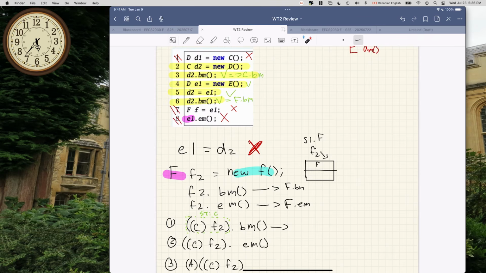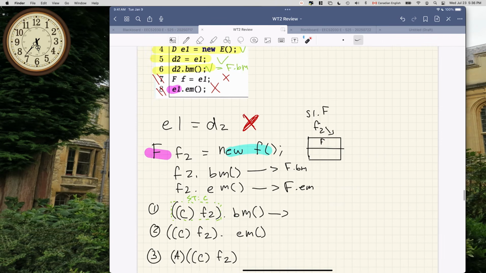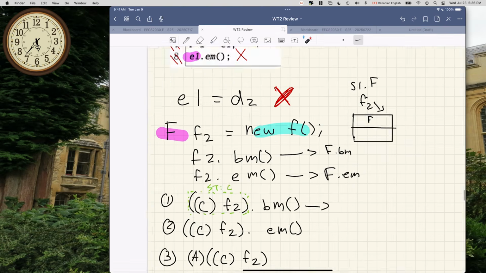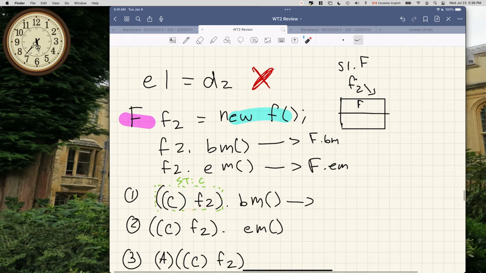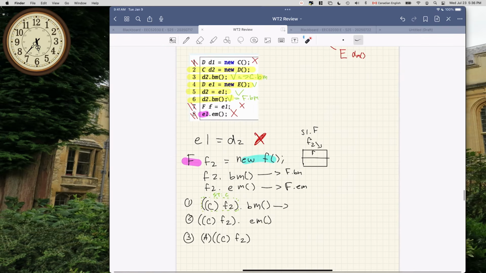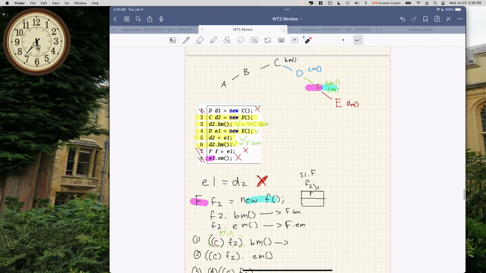Yeah, it's a good try, but a mistake is to think that it is C, since we did cast it to C. However, that just affects the static type. F2's dynamic type is still F. When we're looking at method calls, that's when we have to look at dynamic type. So now we can think that our new static type is C, but the dynamic type is still F.